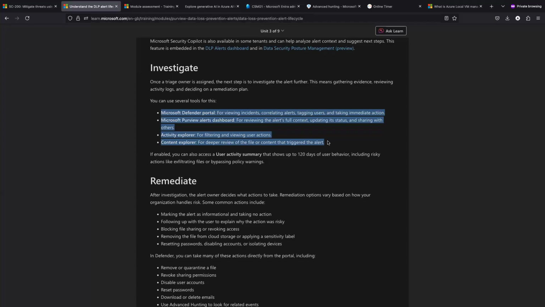In the Purview Alert Dashboard, you can review alerts and understand the full context, update the status of the alert, and also share with others if you need to. But with Microsoft Purview, the full context also means that it gives you the full view of the rules that actually generated the alerts, and the status of that rule. So you have Activity Explorer for filtering and viewing user actions, and then you have Content Explorer for deeper review of the files and the content that triggers the alert.